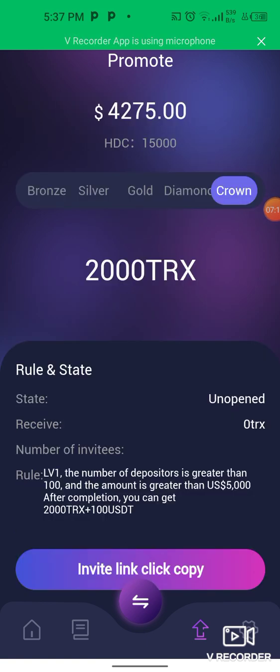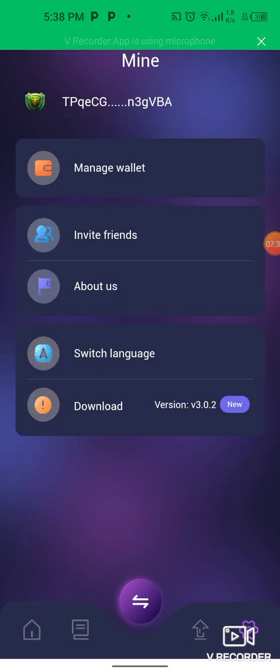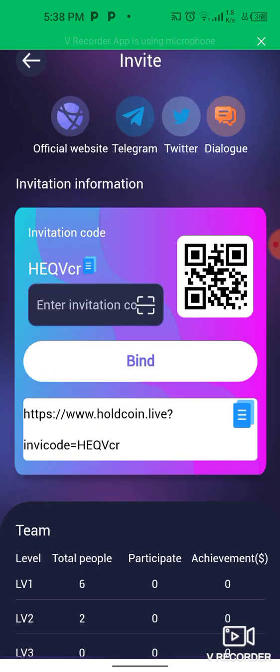So guys, it's up to you. If you want me to have this stuff, it's not in my hand, it's up to you guys. Please make sure you use my code. It's very, very important. If you register and you do not receive any reward, please use my code. See my code there, HEQV small letter CR is my code, please.